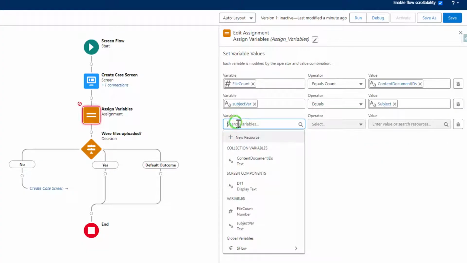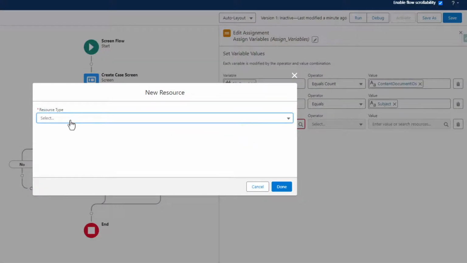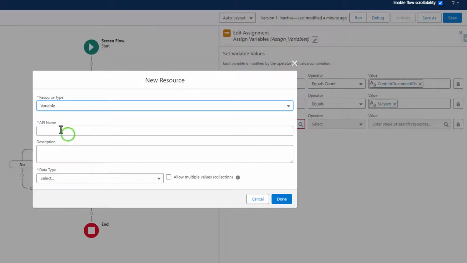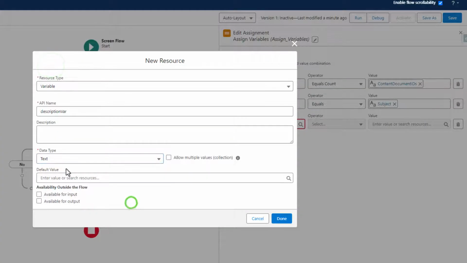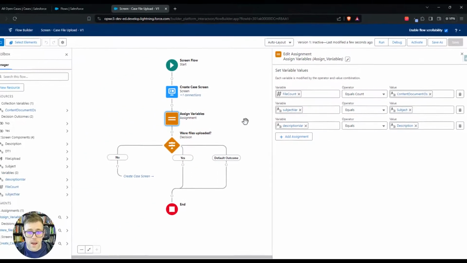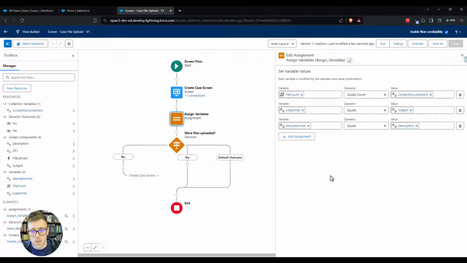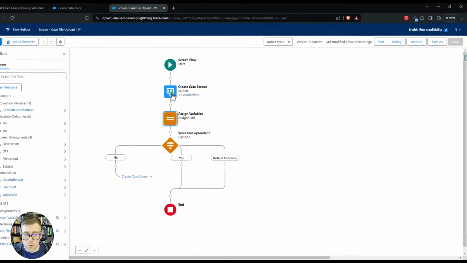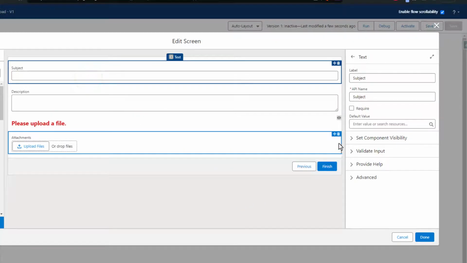And then I'm going to repeat that again by making a new resource for the description. So resource type will be variable. We'll call this the description variable. The data type will be text. And again, I'm going to leave the default value empty and press done. We're going to assign the value of the description from our screen into this description variable, and we'll press save. And so what's going to happen is a user is going to type in their inputs on the first screen, and then this assignment will run, and it will set the file count to 0, and it will also set these variables.